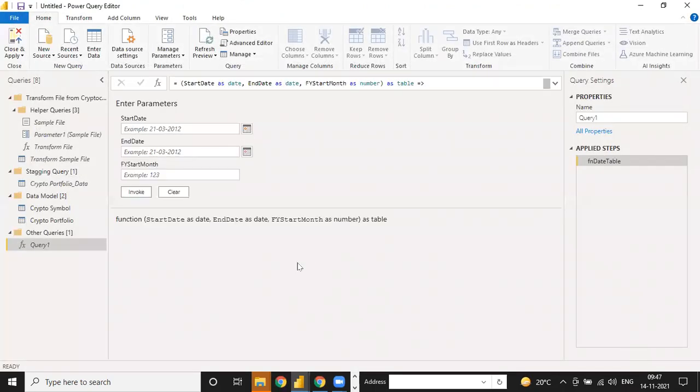When you click on done, you see an enter parameter prompt, which means you just have to write the start date, end date, and fiscal year starting month. Your date table will be ready. So this is just a parameter function we have to return for a date table, and you can connect multiple date tables with this function.